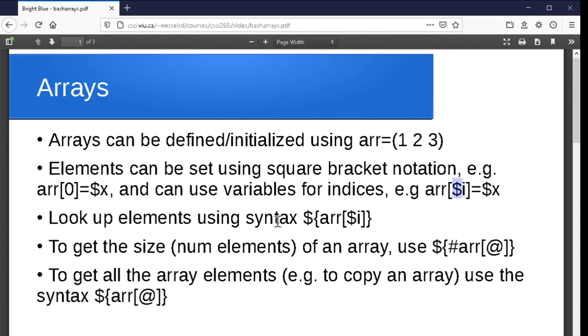When you want to look up a value, you're essentially trying to evaluate, so you've got the dollar in front. The curly brackets just help Bash understand exactly what it is the dollar sign is getting applied to. So you'll usually see it like this: the dollar sign, the curly brackets around the array, and the position you want to access. That is probably the most common way you'll wind up looking up the value of an array element.